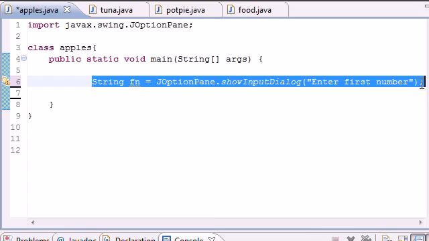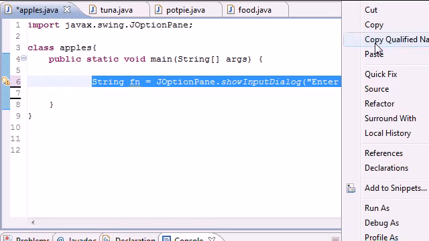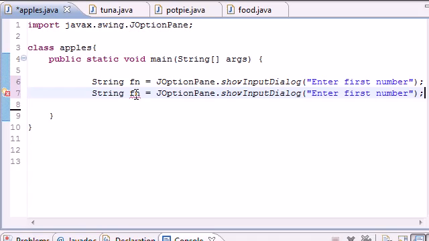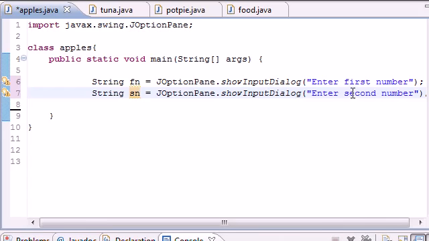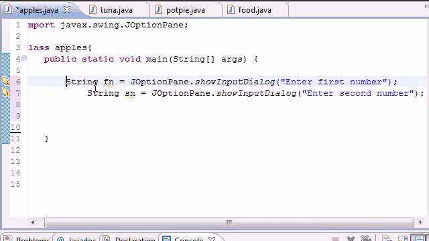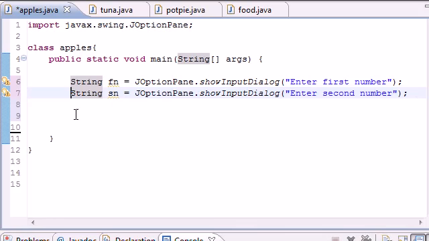So now we need a second number, so let's copy this, press enter, paste it, and set string second number, and we'll just put enter second number right there. Make sure I've got my semicolon, and let's move this over here just because I feel like it.